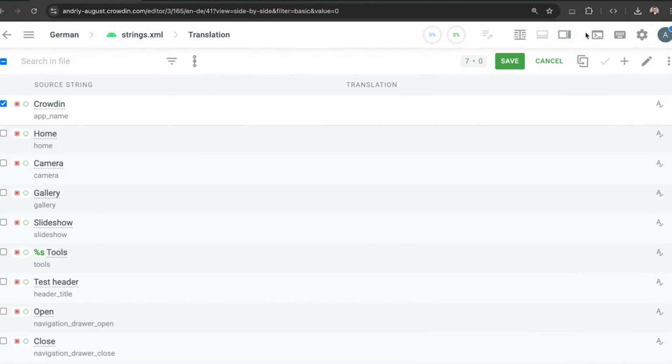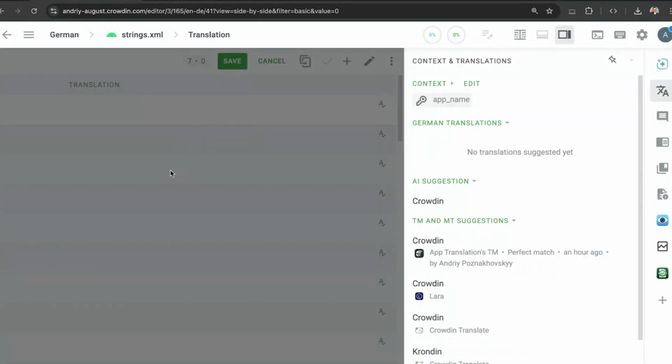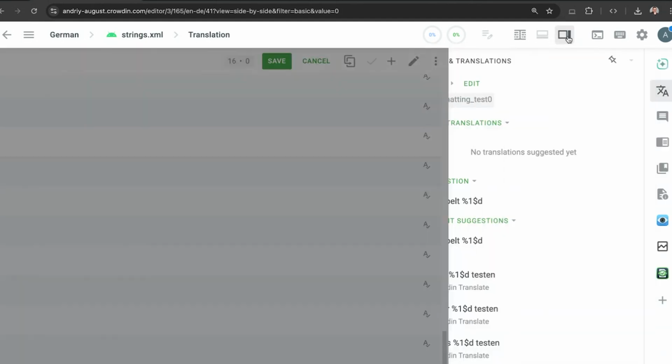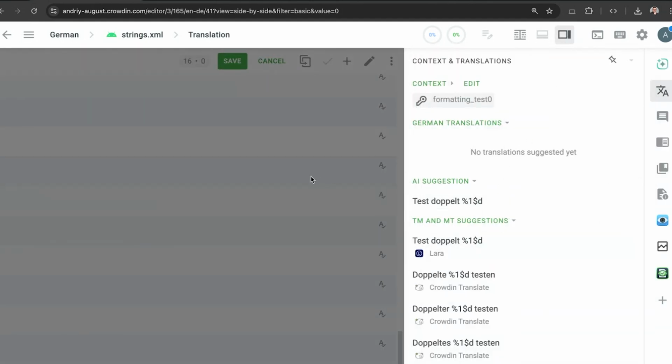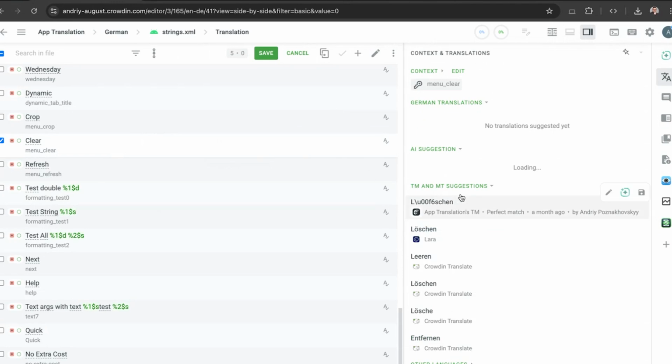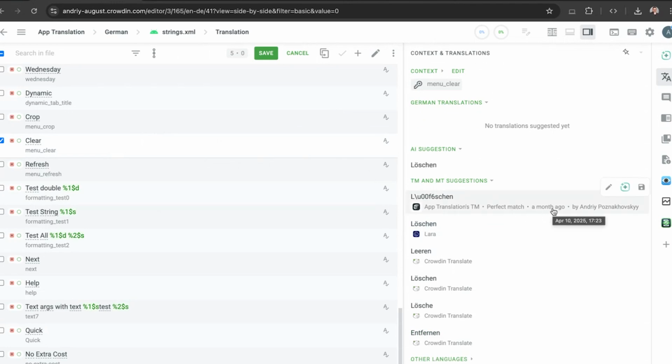I can show you quickly here. Let's open one of these oldest strings, and you see that I have no TM matches here because I opened the wrong one. Let's see. Here we go. Yeah, at least another month. So the feature is new, but you can see that authorship is now displayed. We have these separators, and you can see who is the author.